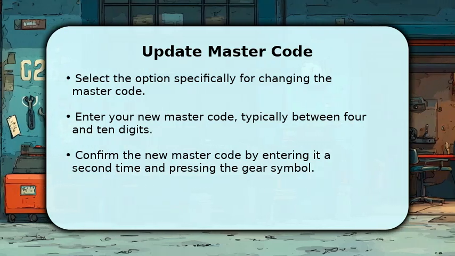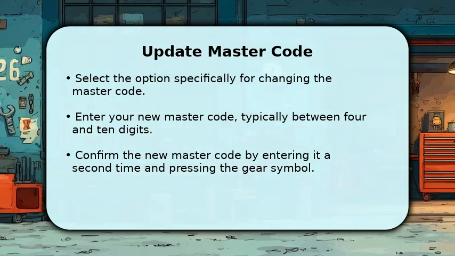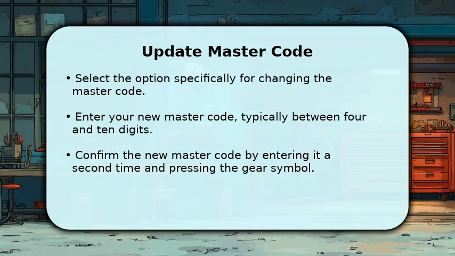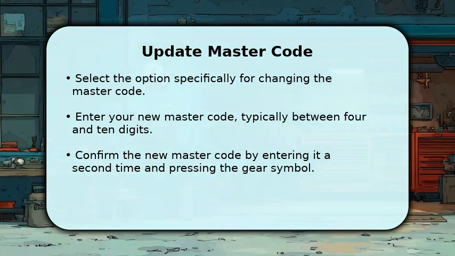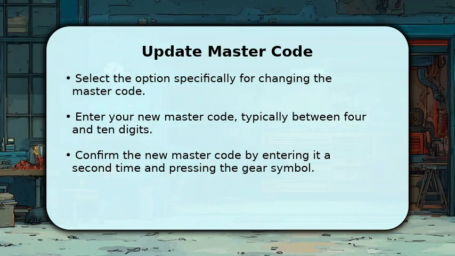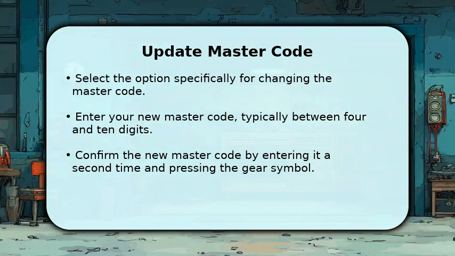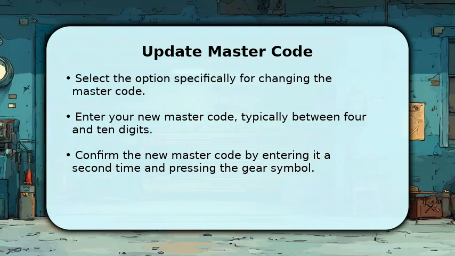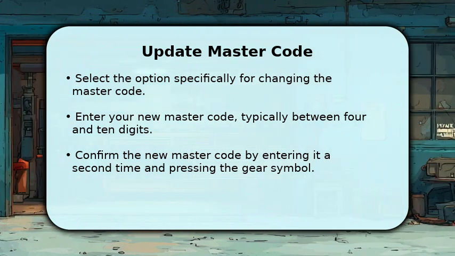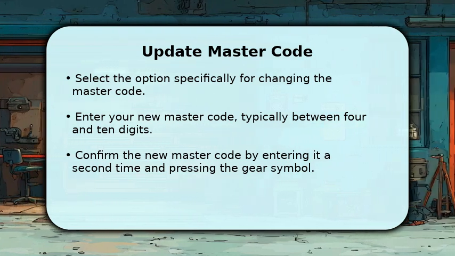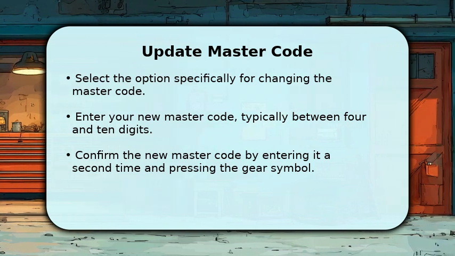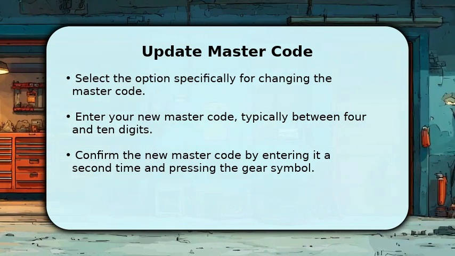For enhanced security, consider updating your master code periodically. While in programming mode, press the number 1, which is the option to change the master code. Next, type in your new master code, a secure sequence of 4 to 10 digits. Confirm this new master code by re-entering it and pressing the gear symbol, and then the lock should beep twice to signify a successful update. Keep this new master code in a safe, memorable place.